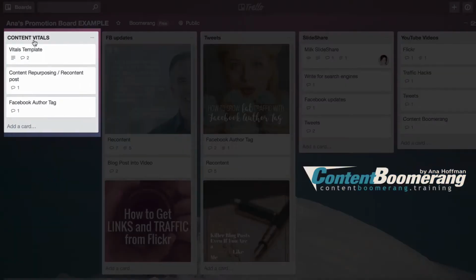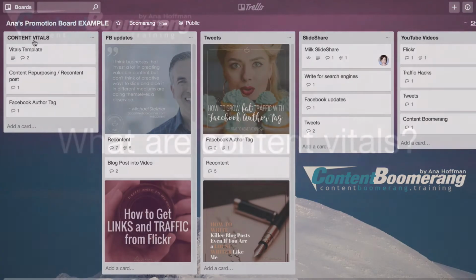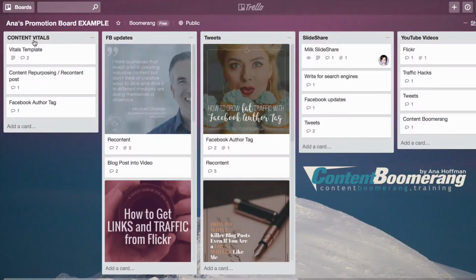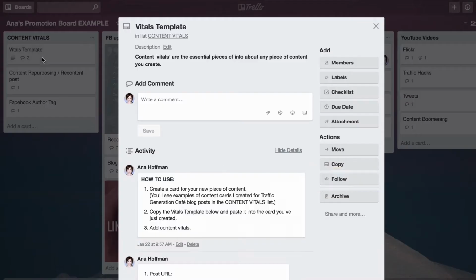The first list that you see is the Content Vitals, and if you remember, I've told you that Content Vitals are those important pieces of information that you constantly need about just about any piece of content that you create, like your title and description and URL, and each time you want to link to it or share it on social media or somewhere else, you find yourself scrambling looking for it. So that's why I have this board, and this is where I have my Content Vitals. It's the first list because that's the list that I go to the most.